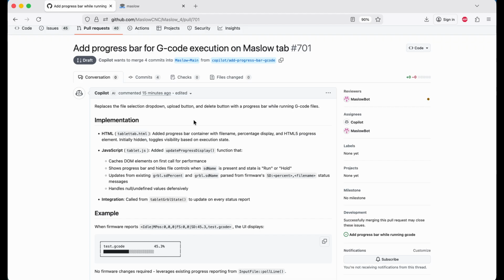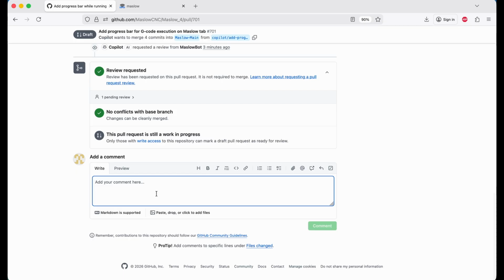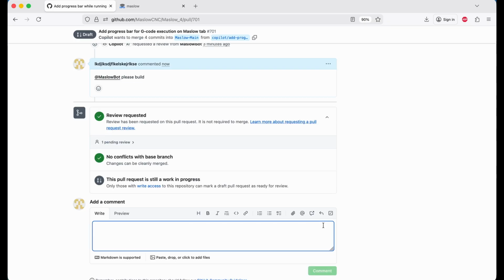And anyone who's worked on contributing to a software project knows that just getting the project to build on your computer can be like 90% of the struggle. So we've tried to make that part easy as well. We're just gonna come down here to the comment section and say at MaslowBot, please build. By commenting that, it's gonna trigger the bot to build a firmware version for us to test. It's gonna give us all the files to upload to our machine. And again, this takes a few minutes, so give it some time and we'll come back when it's ready.